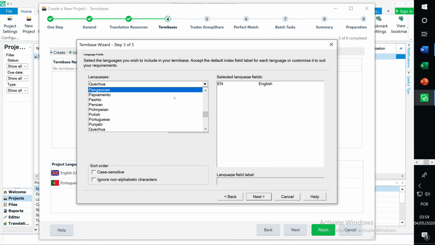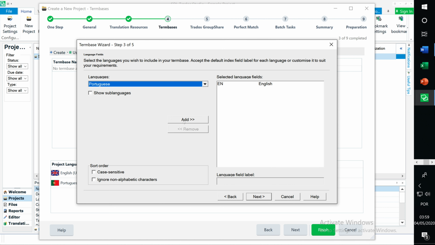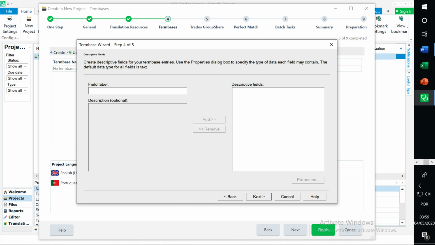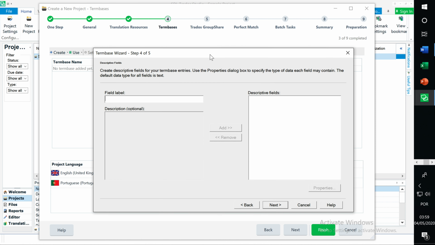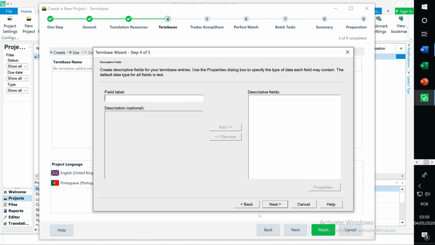I'll click Q, so Portuguese is here. Again, you can use sub-languages, but we tend not to use sub-languages for terminology. The next few screens we don't really need to use or do anything with unless we're making a more sophisticated term base.